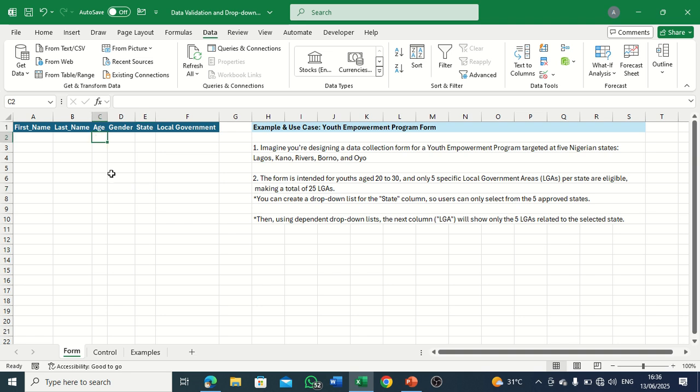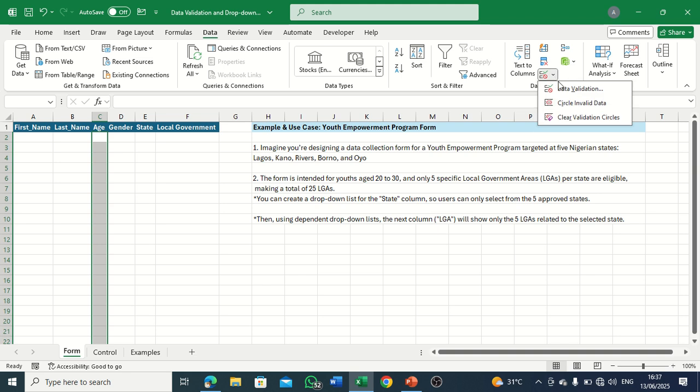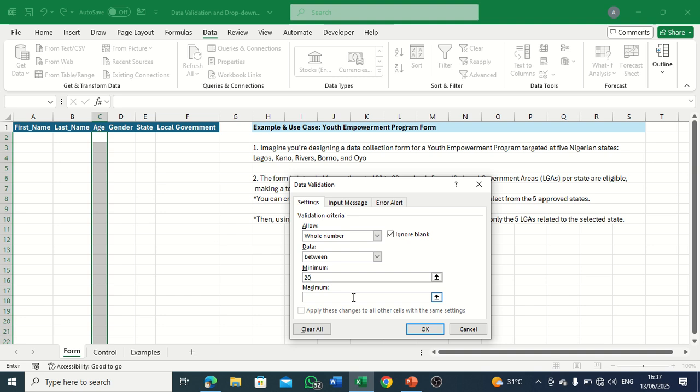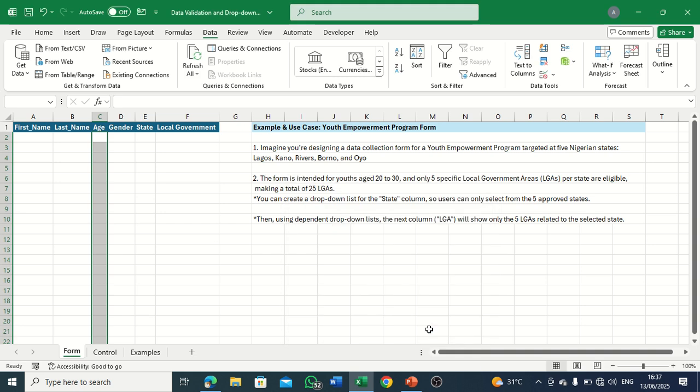Our implementation. Let's put restriction on the age column. You highlight the age column, come to data, click on this data validation. Under the settings, under allow, whole number, right? From the age of, we say 20, maximum is 30. Click on OK. So there's a restriction on this age column.